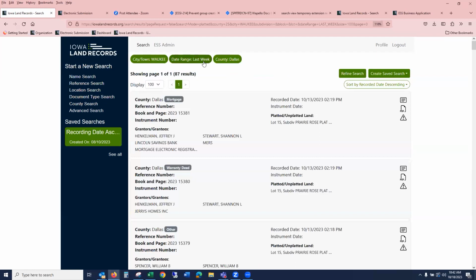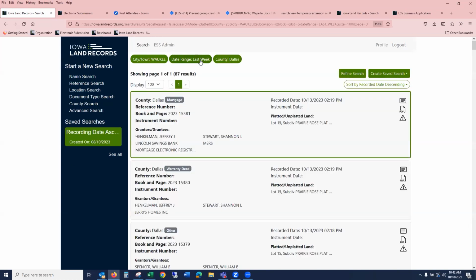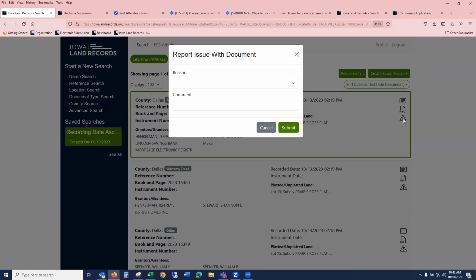Okay, so I've got these results. This is the index information. So if you want to see that, always go back. You can download the PDF here. You can see all of the people that are included and the organizations. You can look at the image, and this is where you can report a problem.